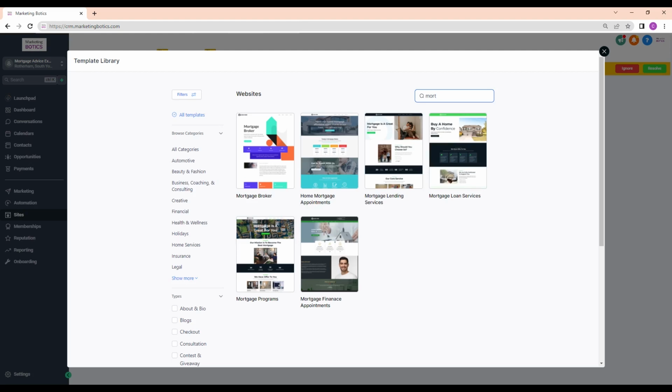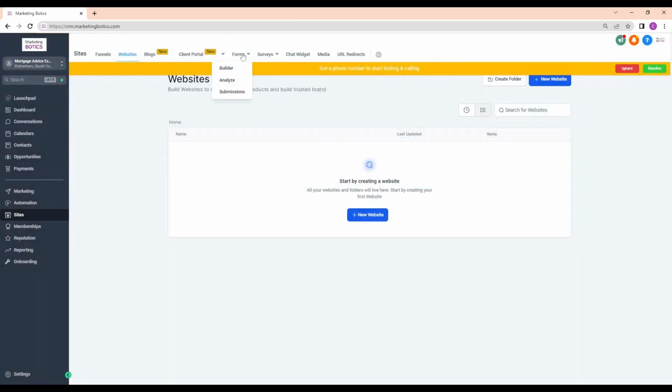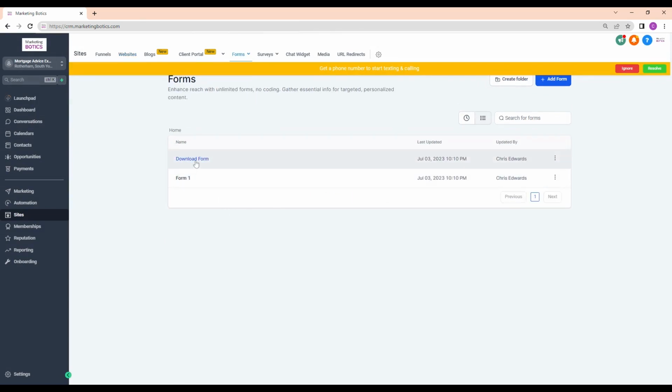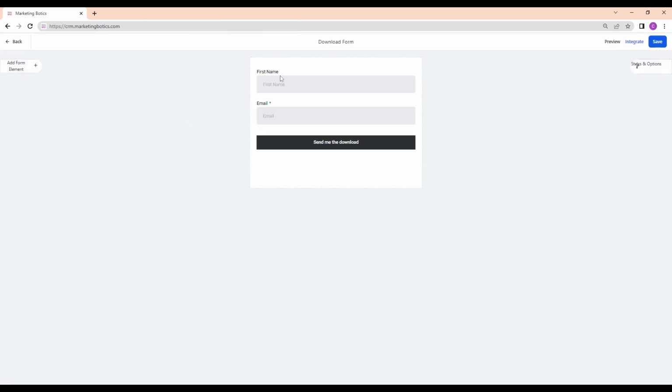And as part of this, you can add your download onto here, so it is automatic. In order to do the downloads, you'll need to go into forms and build a form, but we've already done that for you. We've got a download form just here, which is name and email, and "send me the download." So you put that into your website.